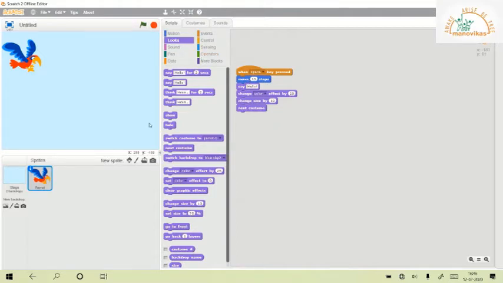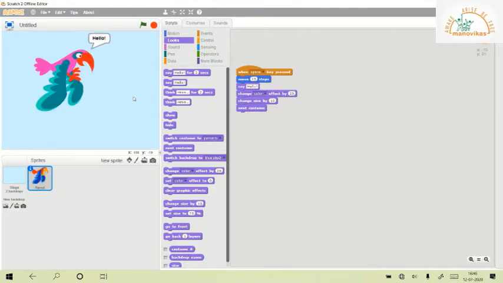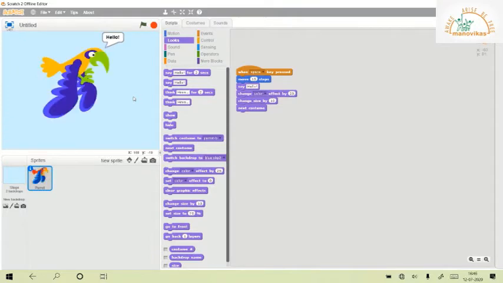Alright, so let's see how it looks. The moment I press space, it will move 15 steps, it will say hello, and then it changes its color. So here I am going on pressing the space key and it is changing. And also now it has changed its size.